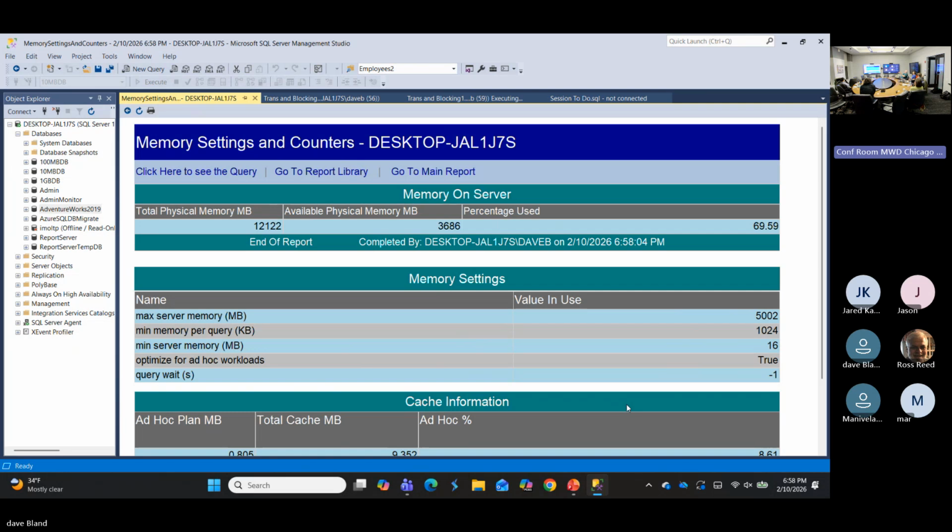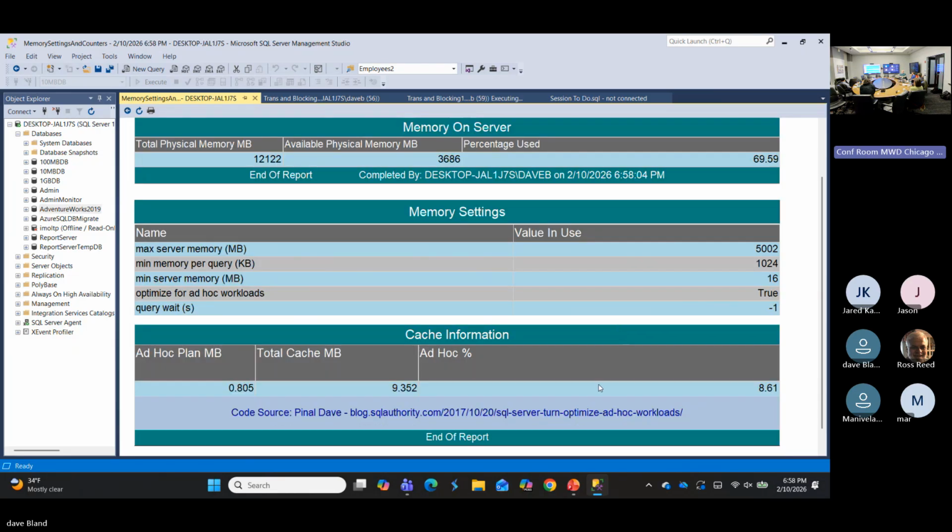So it's telling me I'm using 69.59% of the memory, and there's my settings there, and down here, how many of the queries in the cache has it determined to be ad hoc queries versus stored procedures? So why have I seen this as important? I would have a transactional system where it should be using stored procedures, and I would see 87% of the queries are ad hoc. Something's not right. If that was a data warehouse, I would expect it to be really high, but not a transactional system. I expect that to use stored procedures.